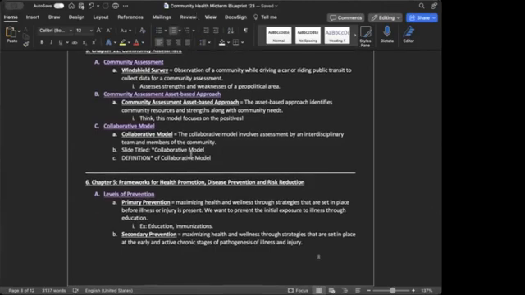For community assessment asset-based approach, the way I think about this is they're looking at the positives of that community.